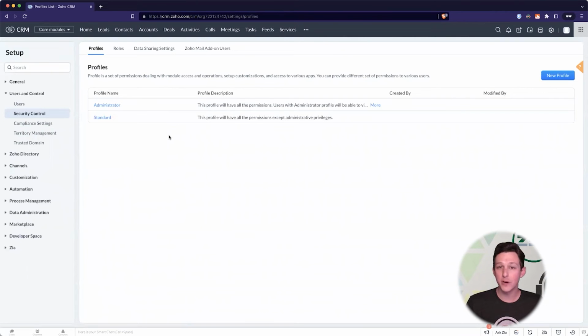And I'll do a very quick overview of these. We actually do have a full video breakdown of how profiles and roles work that we'll go ahead and link here and in the description. So if you need a really detailed breakdown, I'd highly recommend going and checking out that video. It should be really helpful for you if you're a new CRM admin. So here we're just going to talk about profiles.